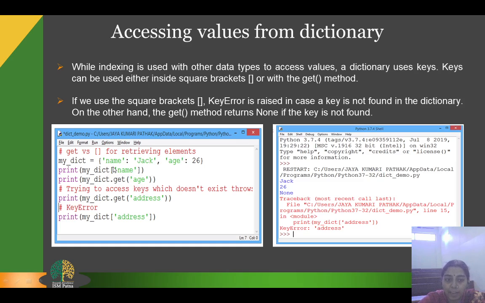We can use either the subscript, that is, the square bracket with the key, or otherwise we can use the get function. So here, my_dict.get with age. So print my_dict['name'] returns Jack, and print my_dict.get('age') returns 26.